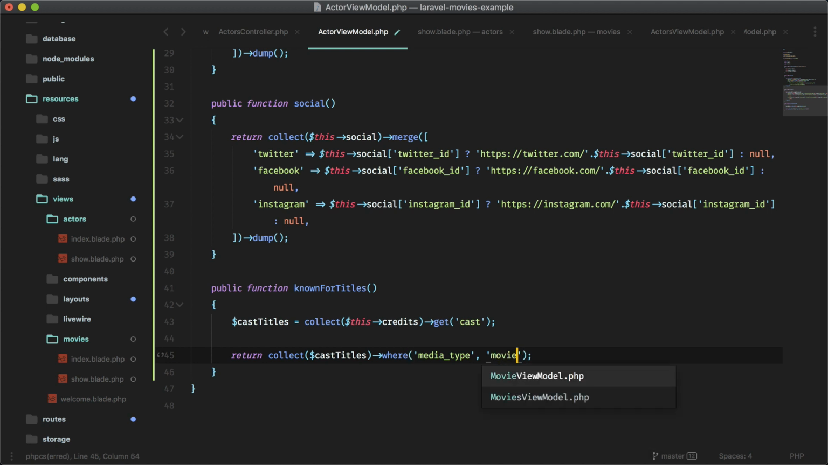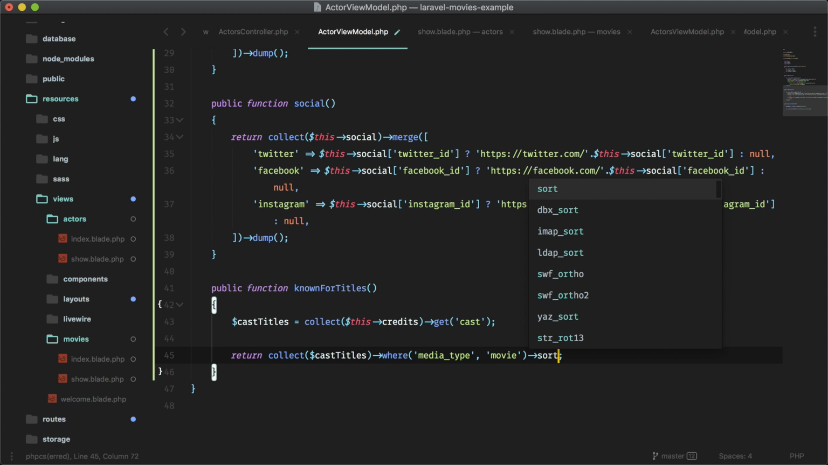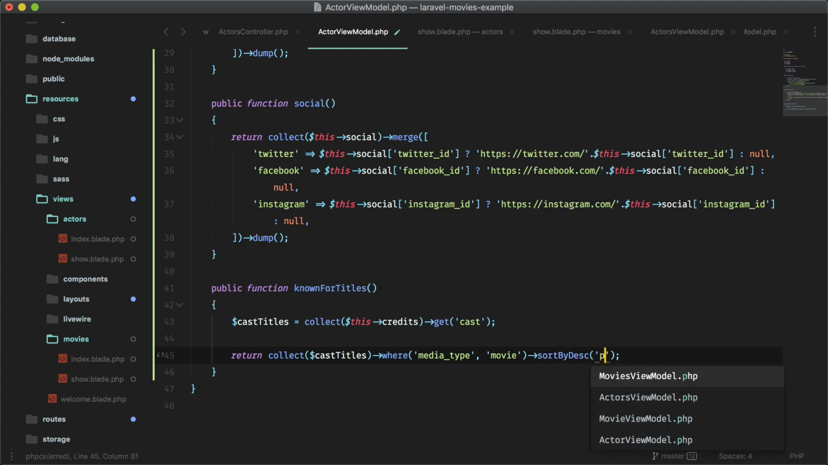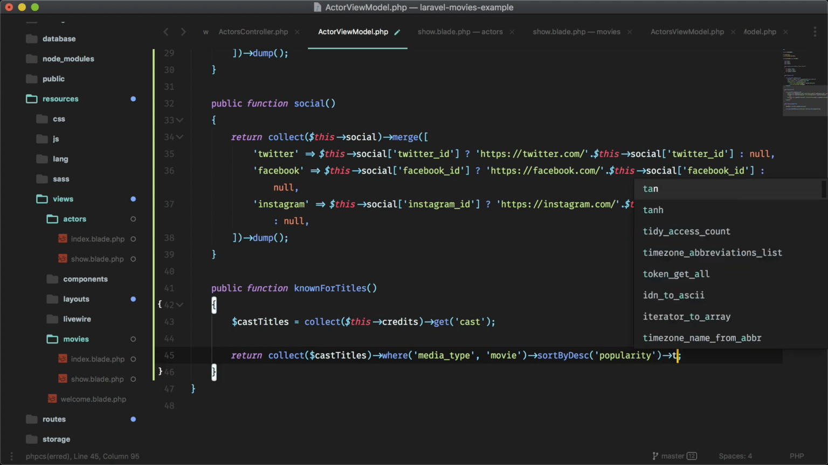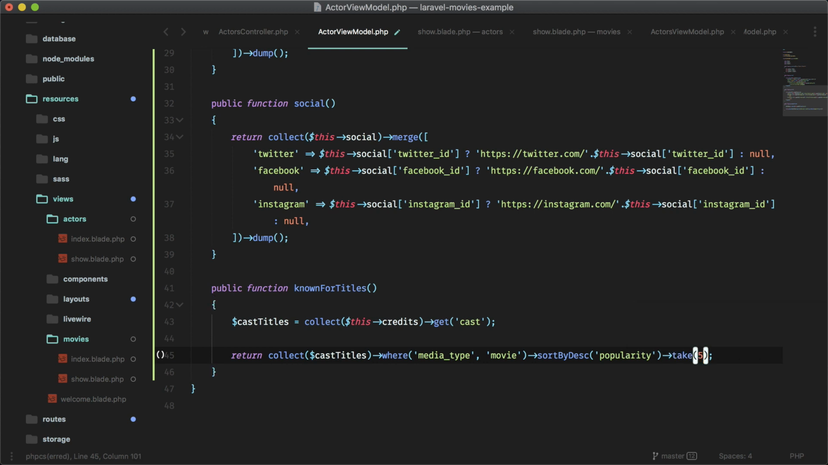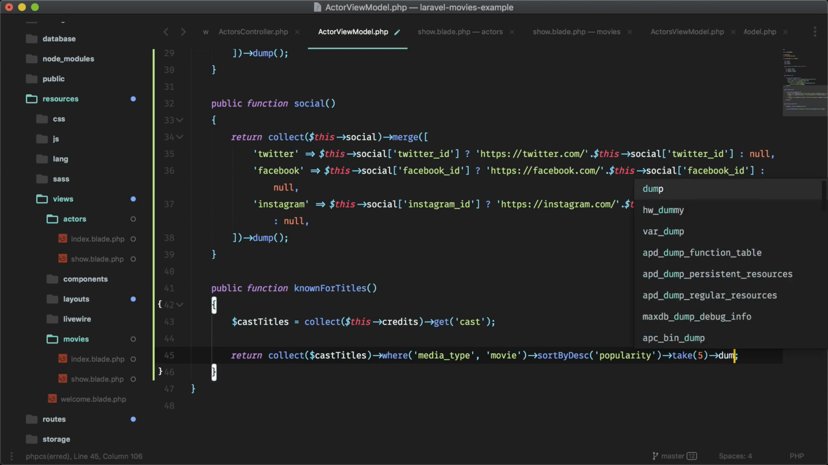Movie, okay. And like I said, I want to sort by the most popular. So sort by descending, and I want to sort by the popularity key. And I only need 5, so let's do take 5. And let's just dump this to see what we're getting.